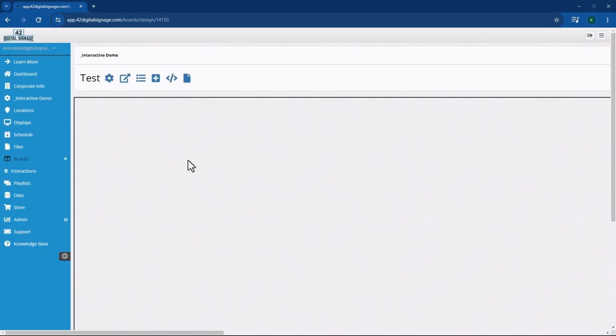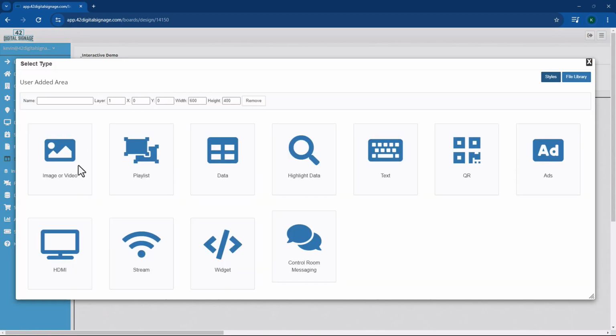The large black box represents the screen area. Use the plus button. Here you can add images or videos, previously created playlists, custom or integrated data, such as product catalogs from point-of-sale systems, event tables, manufacturing schedules, or anything else you need. You can also highlight specific data, such as highlighting a product on a digital menu board and showing corresponding artwork within a dynamic playlist.